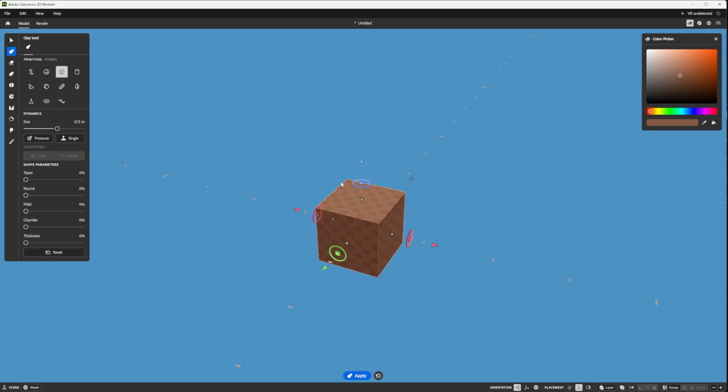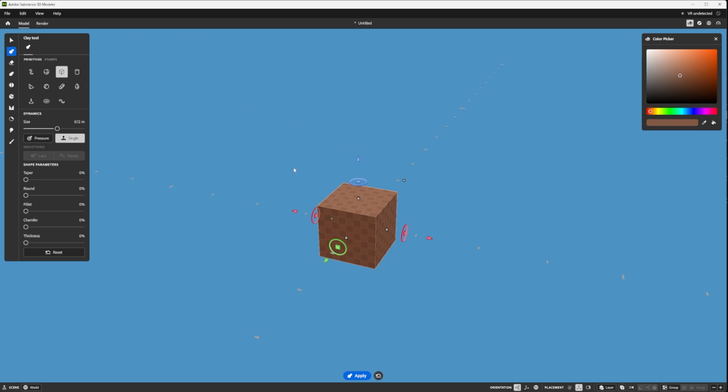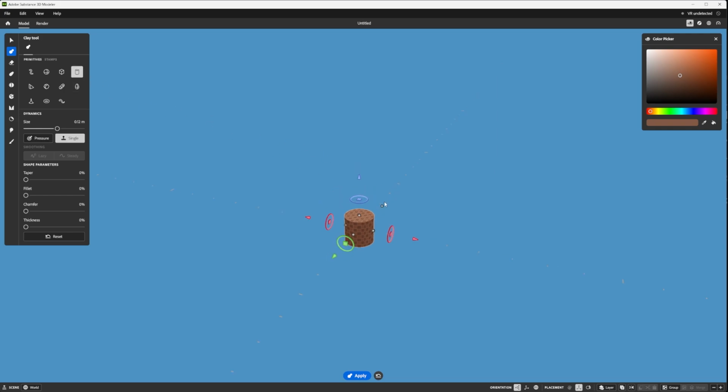So this is just a shape to start, but you can also use that to kind of stamp. So I'm going to make sure to press in single mode. It's not an obligation, but it works well this way. And I'm going to change a bit this primitive to get something closer to what I want.